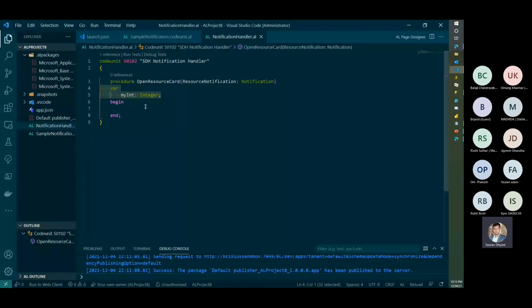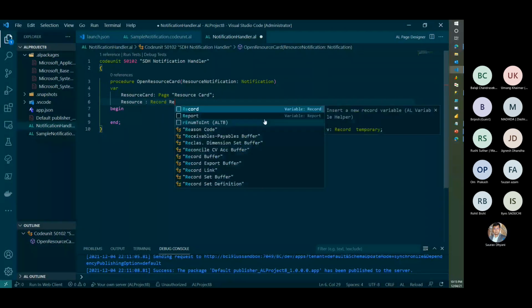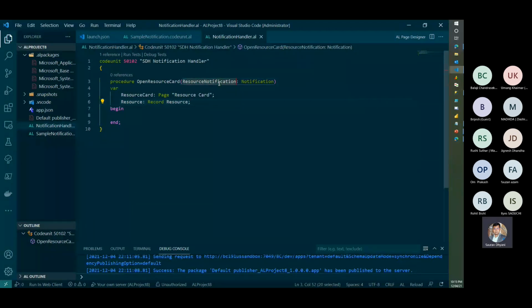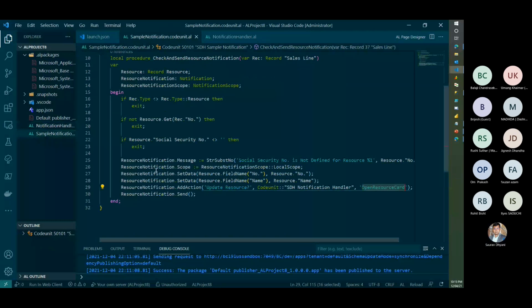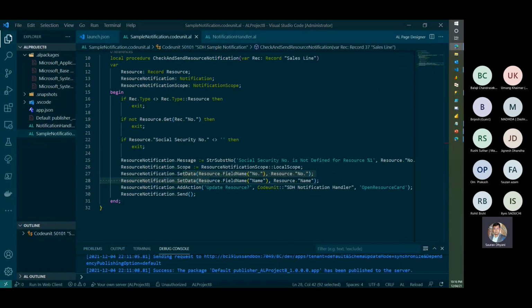Now, but I cannot open the resource card directly. I need to have a way that I can open that particular resource card. So let's first create a variable for resource card. But I need to have a reference which record needs to be opened in this case. So I'll also create a resource table reference. Now this notification that I'm sending will automatically get passed, and will also pass whatever I have set here. So anything that you use in your notification while you are defining it and you set that data, then you have a possibility to get that data in your handler code unit.